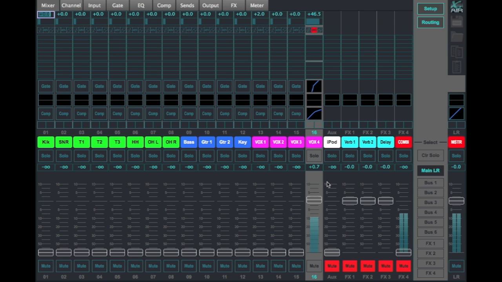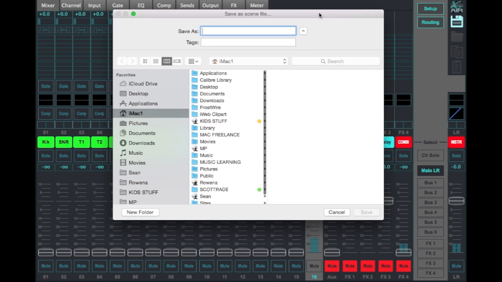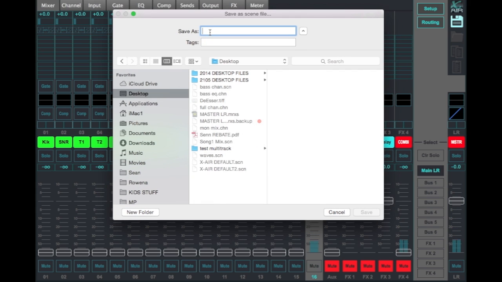All right, so the first thing that we typically want to do is save our scene once we spend a lot of time setting up our default. So all we're going to do is come over here and click on the old school floppy disk icon. And if we click on here, we will be able to save, call it default, and it will save that as a .scn for a scene.